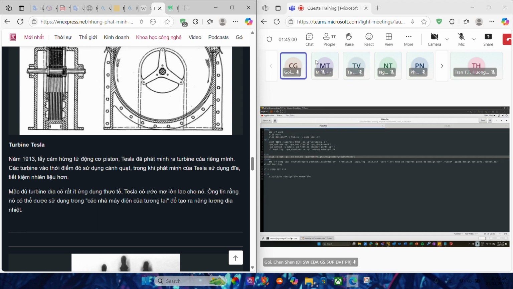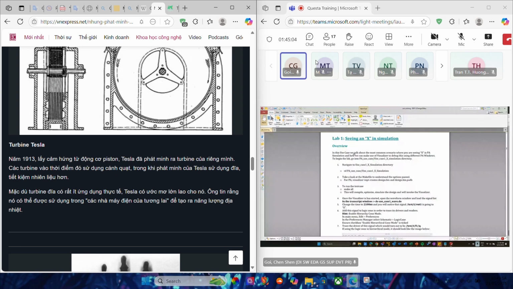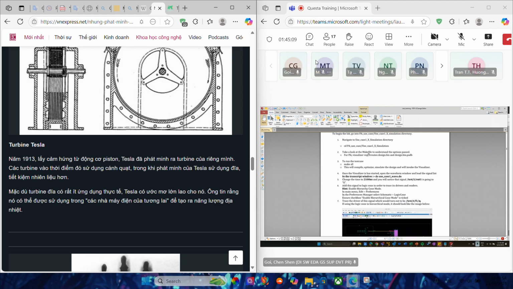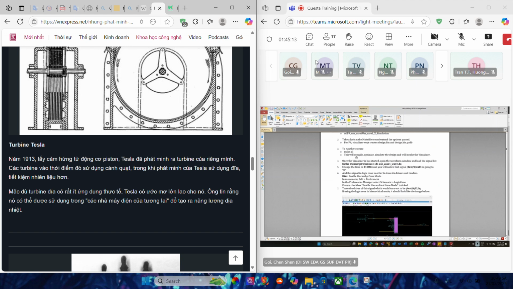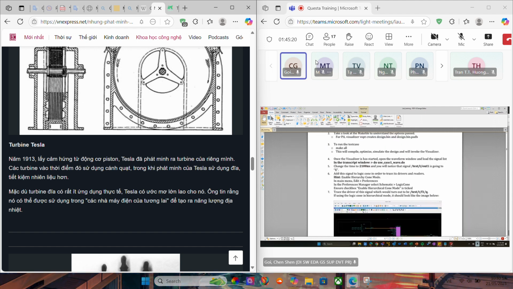Now, let's see what the lab is saying. So first we cd into the directory. And then we take a look at the makefile to understand the options. And now we run the test case. So we just do make all. Let's try making all.